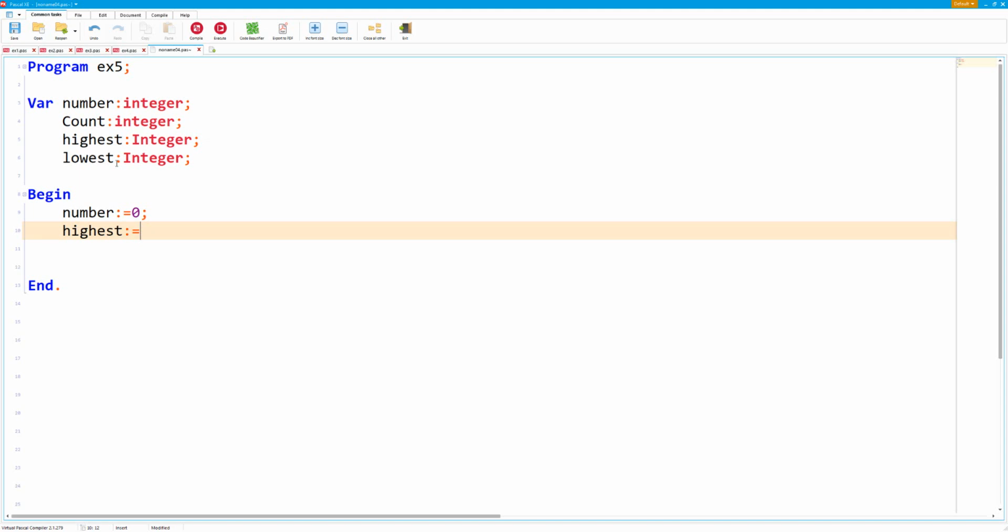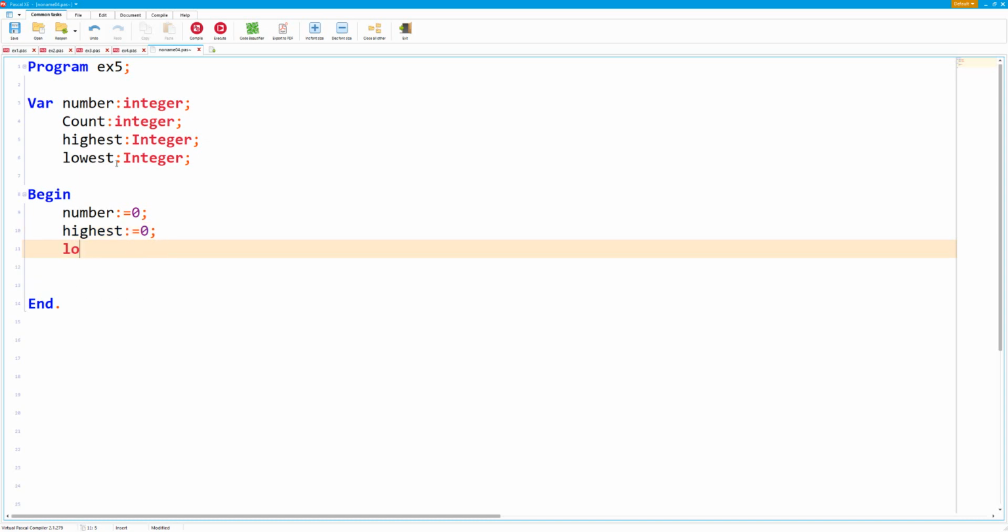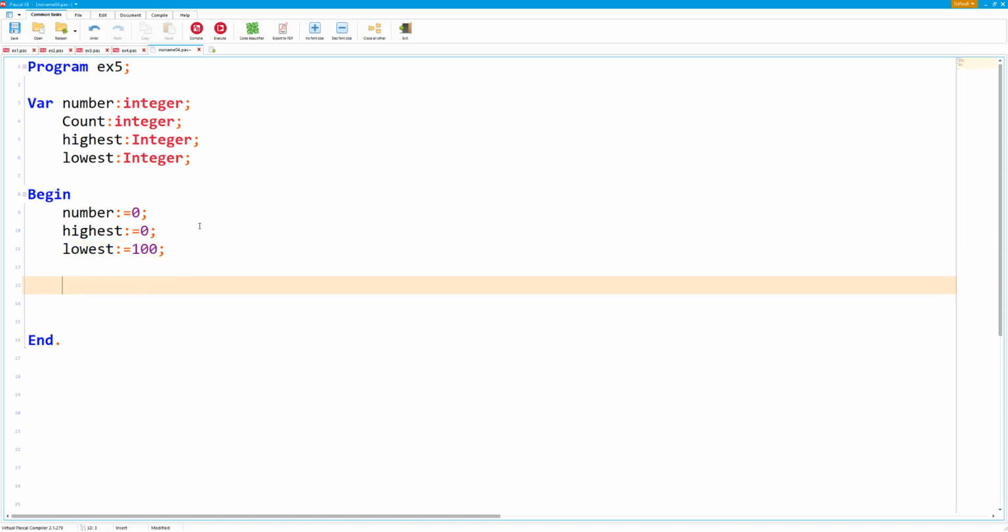Okay, so if we're taking into mind that the user will only enter numbers from 0 until 100, the highest number should have a value of 0, and the lowest should have a value of 100. Okay, this is very important for you to remember. I repeat. All right. So let's get going with the parts that you guys definitely know how to do.